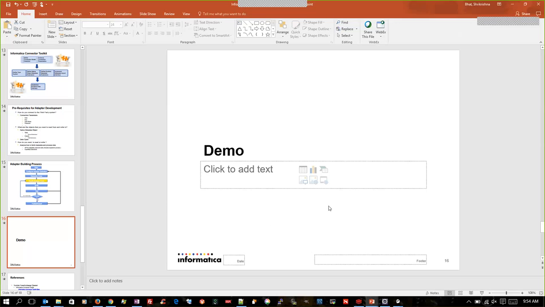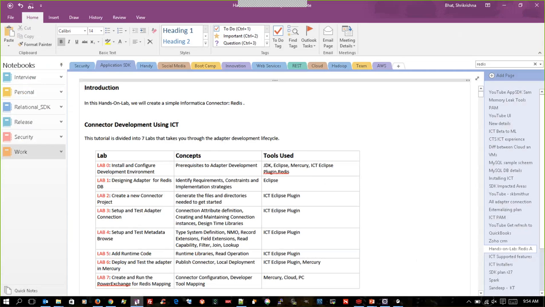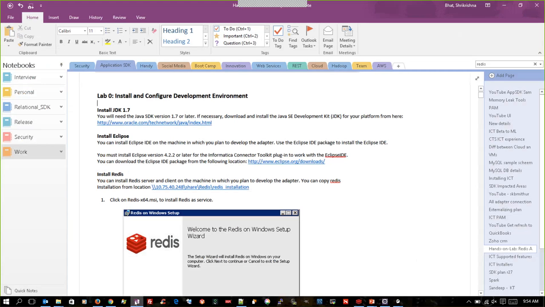As I said, I will be demonstrating developing a connector for a Redis system. So you need to install ICT and Redis as well. I have a document, the lab. It was initially designed for a 6 to 7 day workshop kind of thing. So I will quickly go over this while doing the demonstration. I will use this as a template.